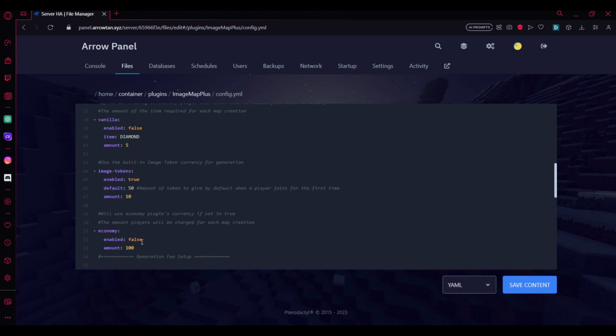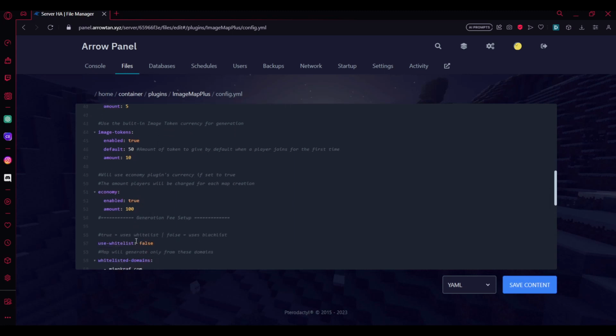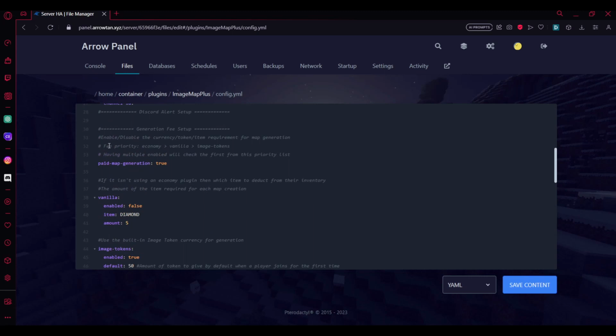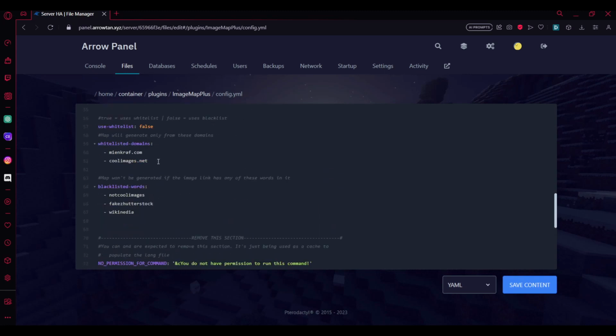And here's the economy. You can just enable this to true, and then you can edit how much money to take for the economy. For example, if you have 500, it'll take 100 from your balance, from your Essentials or any other economy plugin. And here's the priority. First it'll take from economy, then the vanilla, and then image tokens.